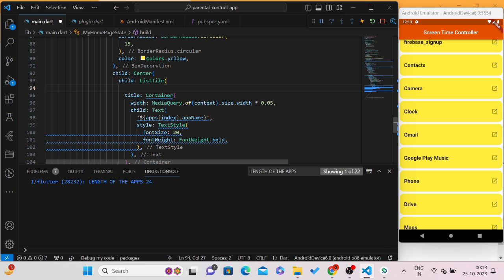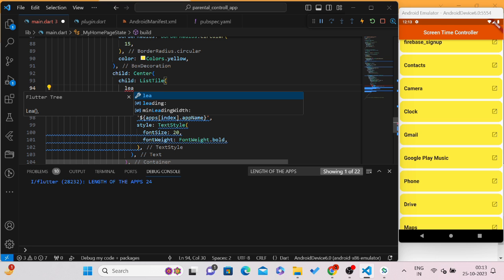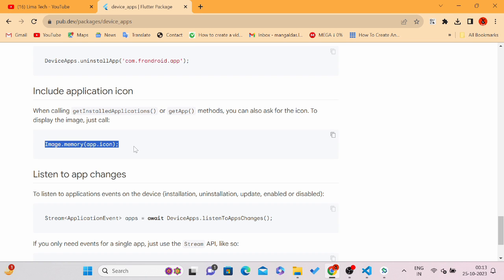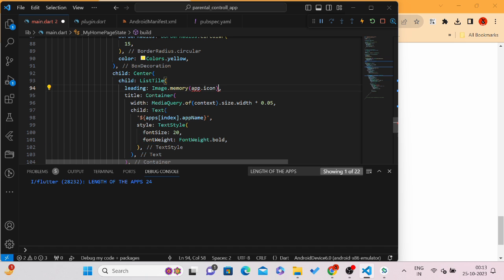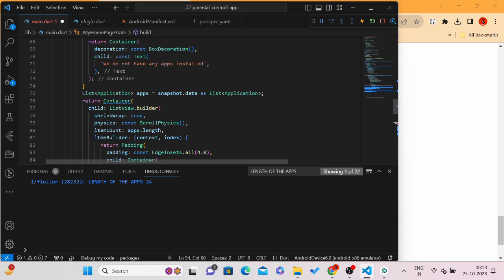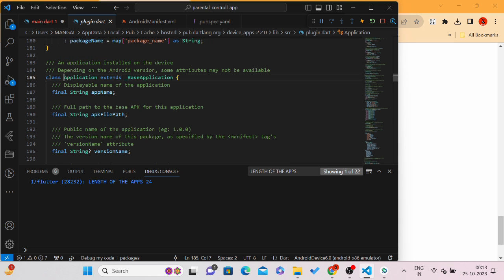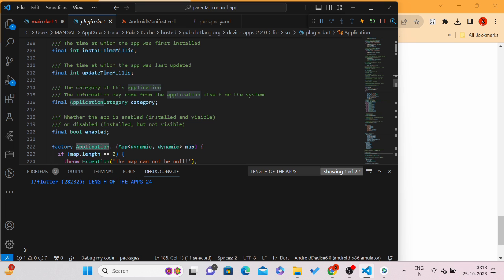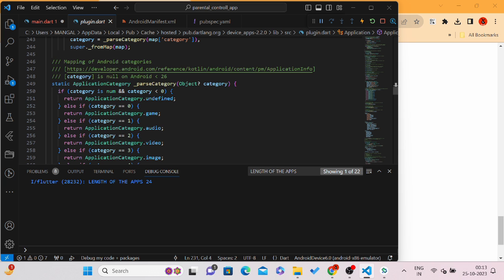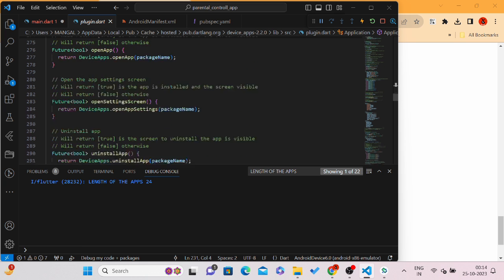I am going to add a leading property in our list tile, and as per the documentation, let's copy this one and add it to this leading widget and remove this one, and this has to be changed. This will be apps of index, because apps of index will give us a particular application object reference. This class should have the icon property, and if you come here, this application class doesn't have an icon property in it. I came to this class looking for the icon property, but it doesn't have one.